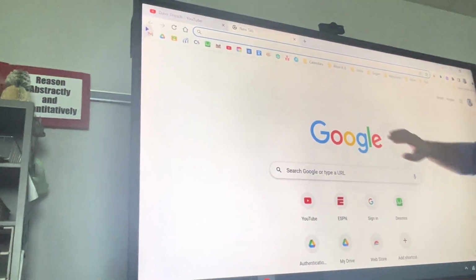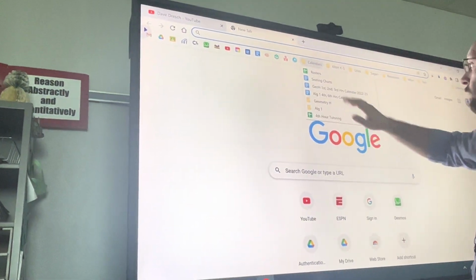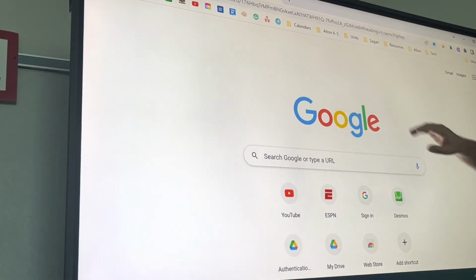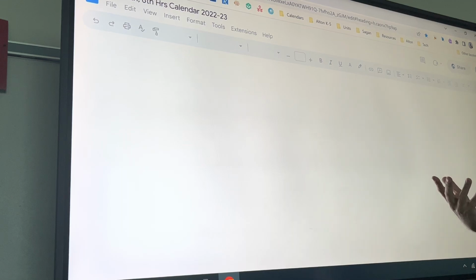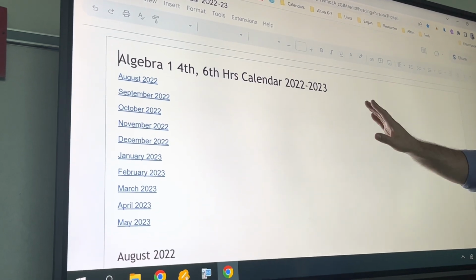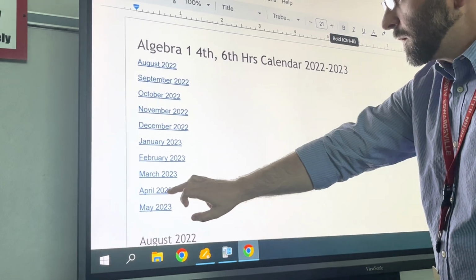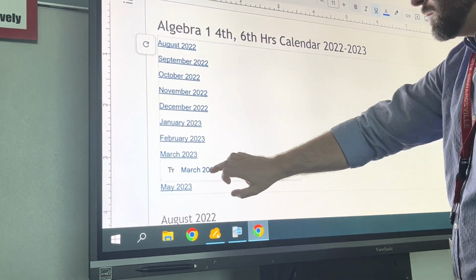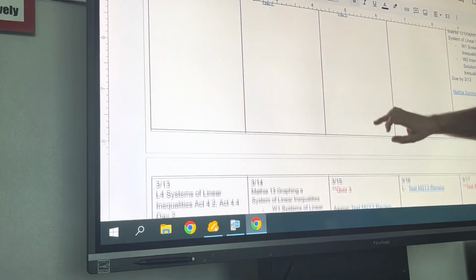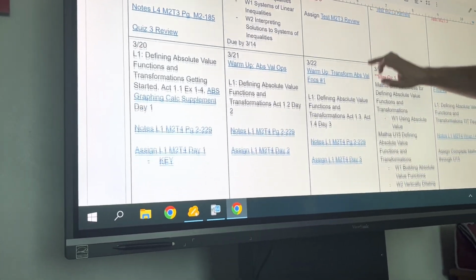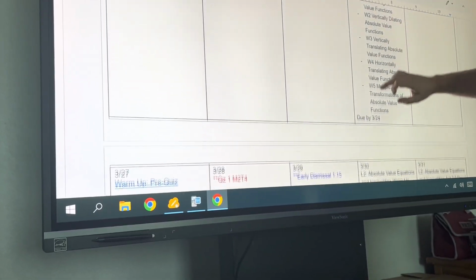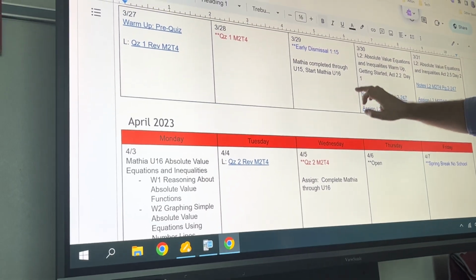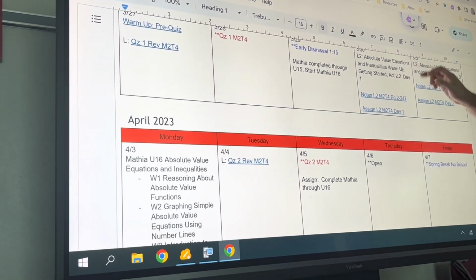Now for myself, the whole math department, what we use is a Google document to keep our lives kind of all organized. We share this out with our students. All of our students live right here. So I'm going to go down to, not quite April yet, go down to today's date. So as you can see here, this is what the students are doing. And what is today? Today is the early dismissal. So let's just go to like tomorrow.